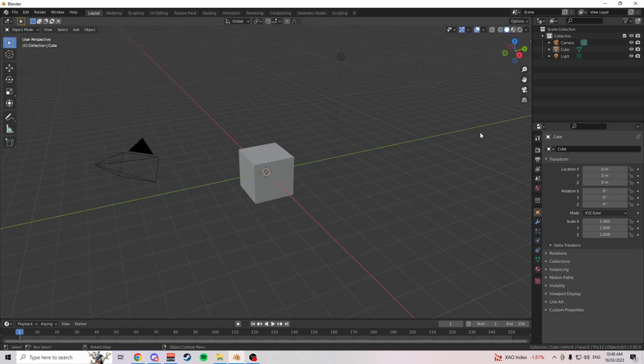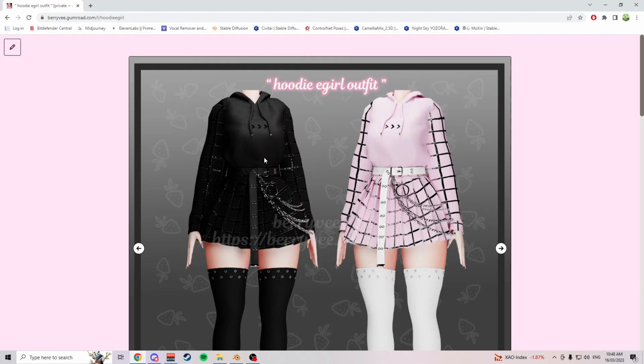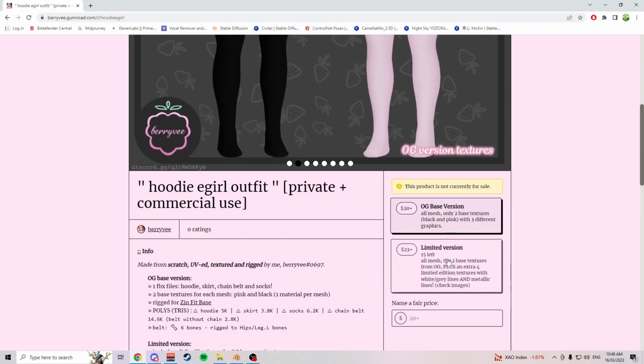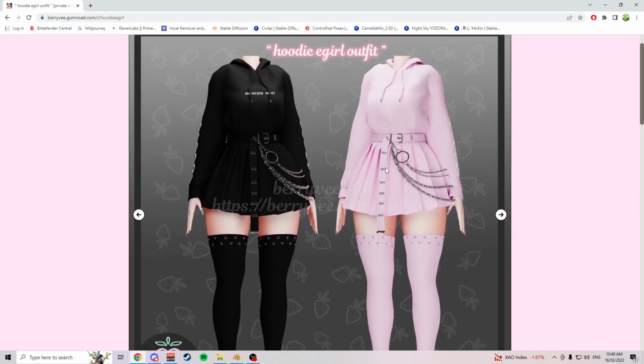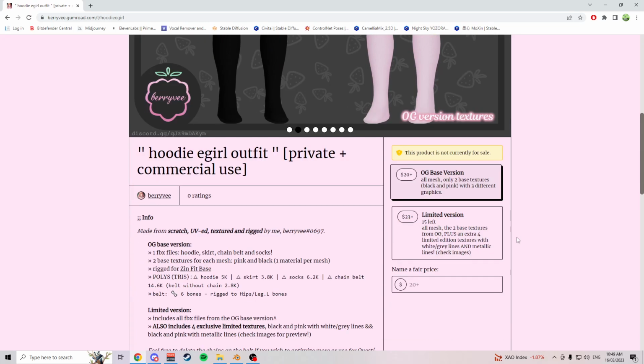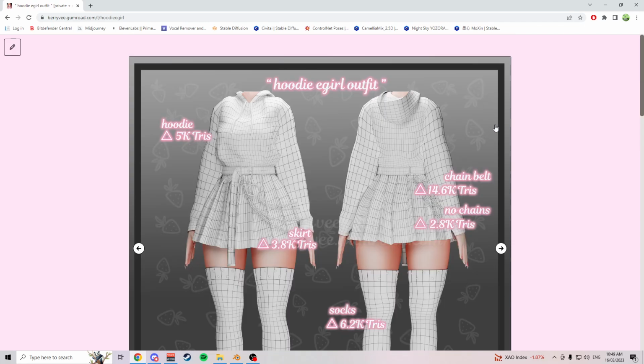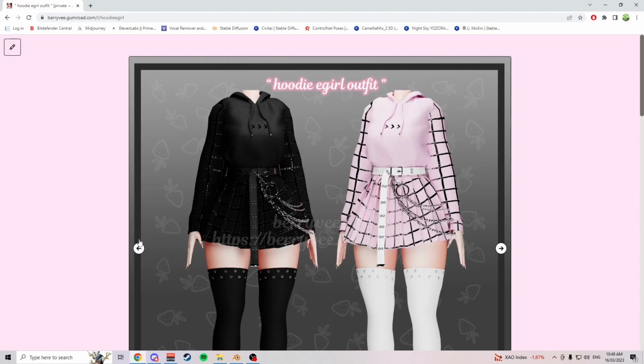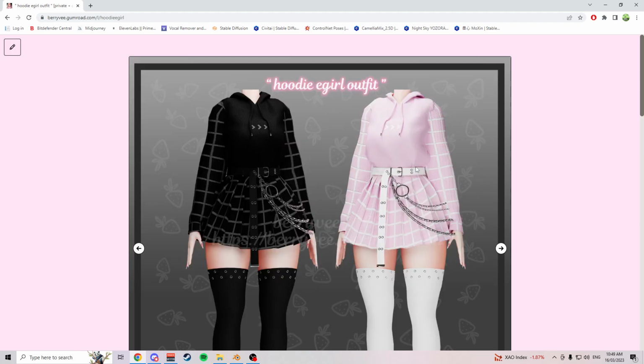I'm going to be doing a super quick tutorial on how to change the textures on assets in Blender. So for example, I'm going to be using my newest outfit. It comes with two separate versions. It comes with a base version, which is these two textures here, black and pink, and then the limited version actually comes with two extra sets of textures which include different maps.